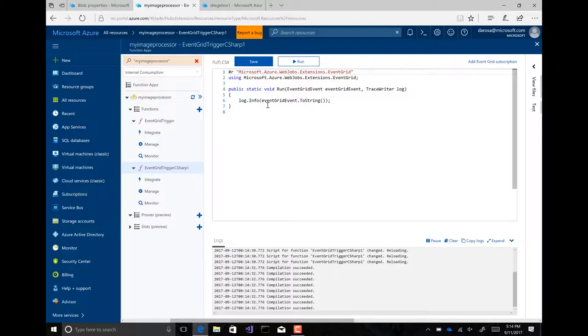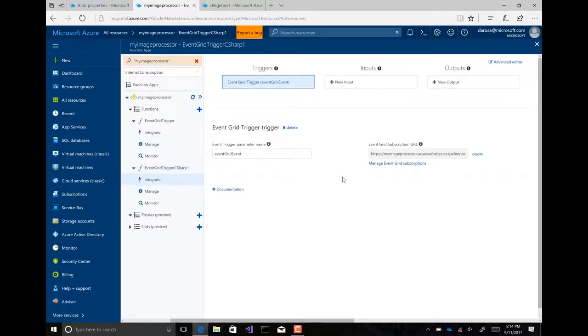And so you can see it created it. It's the same type of function it had before. And the last piece is Event Grid. Okay, I see. Yep. The last piece I have to do here is go to Integrate.